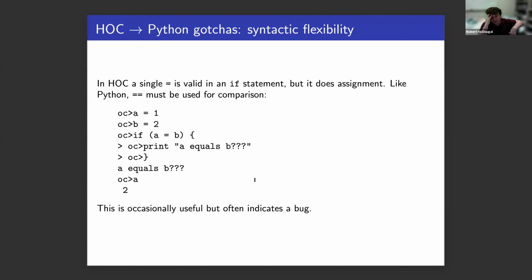The other gotcha that I'm going to point out, and again, hopefully you never come across this because this is almost certainly a sign that somebody made a mistake when writing their HOC code. But if you have a single equal sign in HOC, a single equal sign is an assignment statement. All right. So A equals 1, B equals 2. If (A = B), what that means is that the value of B gets assigned to A, and then it examines that value and decides if it's true or false using the rule. Remember that 0 is false and anything other than 0 is true. So if A = B, that means that the value of 2 is assigned to the variable A. That's not 0. So it's going to go into the if block and print out A equals B, and the value of A will now be 2.